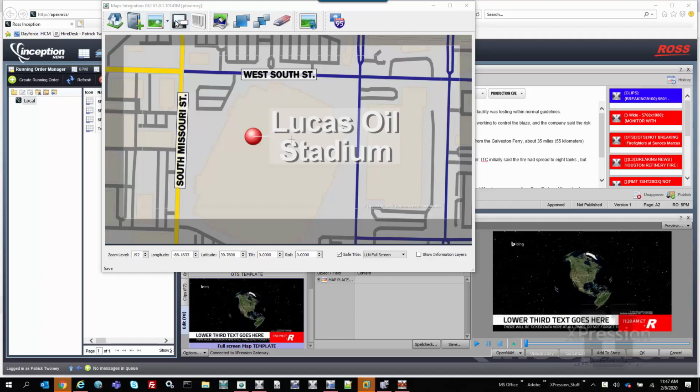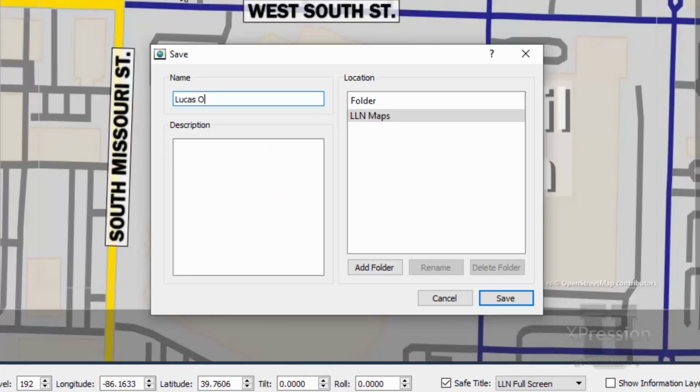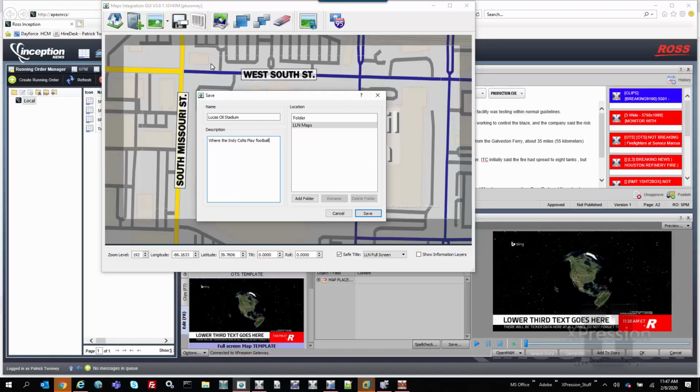But first off, I'm going to save this map. I'm going to click Save. I'm going to call this Lucas Oil Stadium, and I'm going to go to the description field just for the fun of it. I'm going to put something in here. The Indy Colts. Indy Colts play football, and I'm going to click Save.